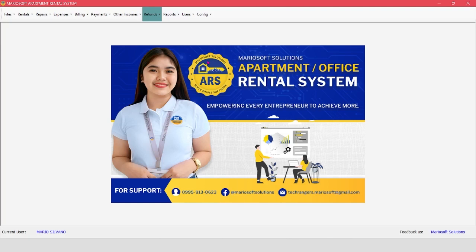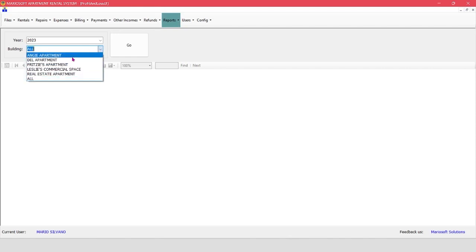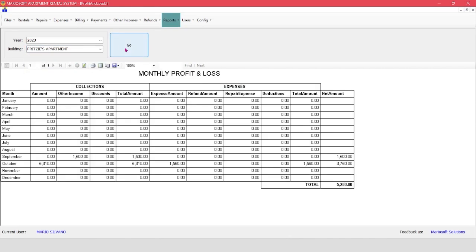And if you want to check your reports, just proceed to Reports and select Profit and Loss. Just select your building, for example, Fitz's Apart, click Go. And as you can see, ito po yung interface ng ating monthly profit and loss. So I have here collections and my expenses. Left side is the months. And then meron tayong amount dito na column, which is 5,310.